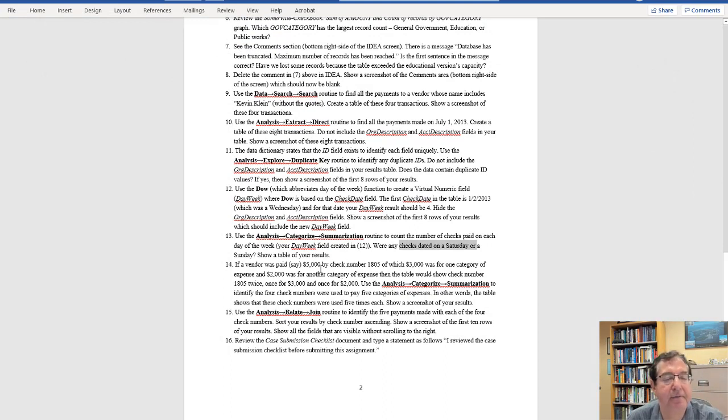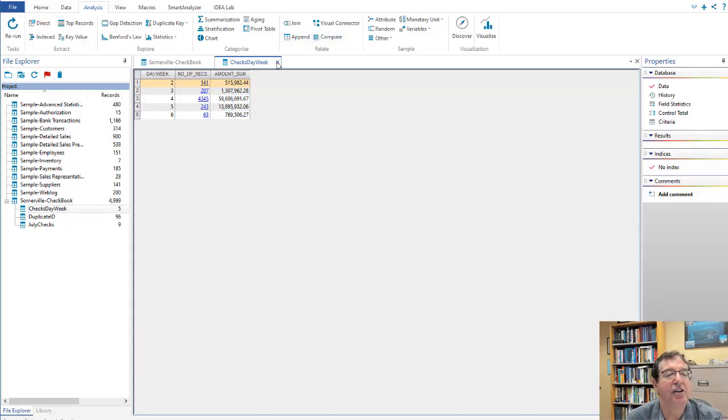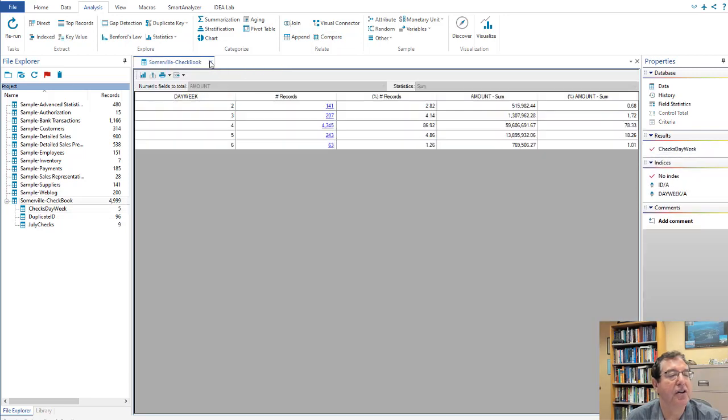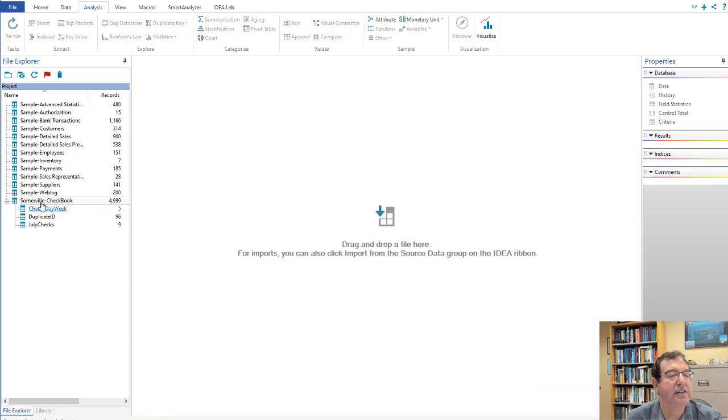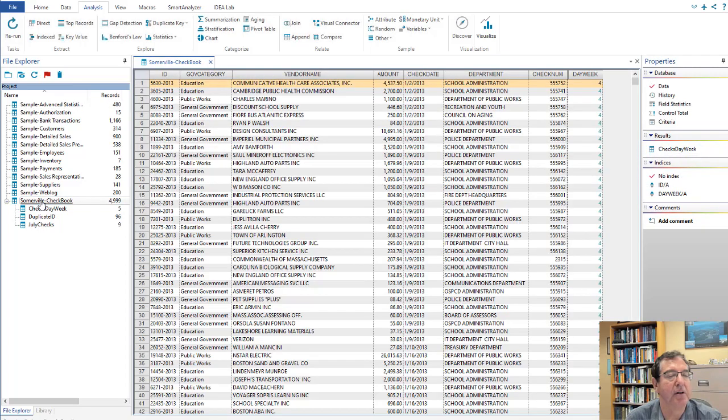If a vendor was paid $5,000, what happens is they enter the check twice, once for each category. Here we go. Identify the 4 check numbers that were used to pay 5 categories of expenses. There's going to be a little bit of work here. I need to close this, and I need to close this, and I need to get back to my checkbook. There we go.